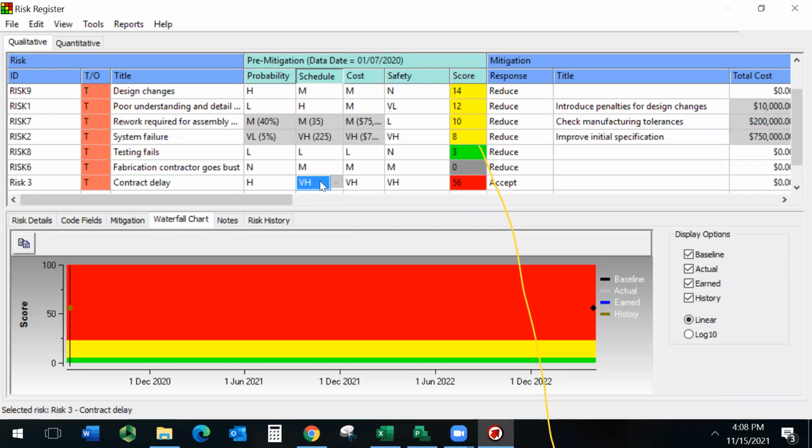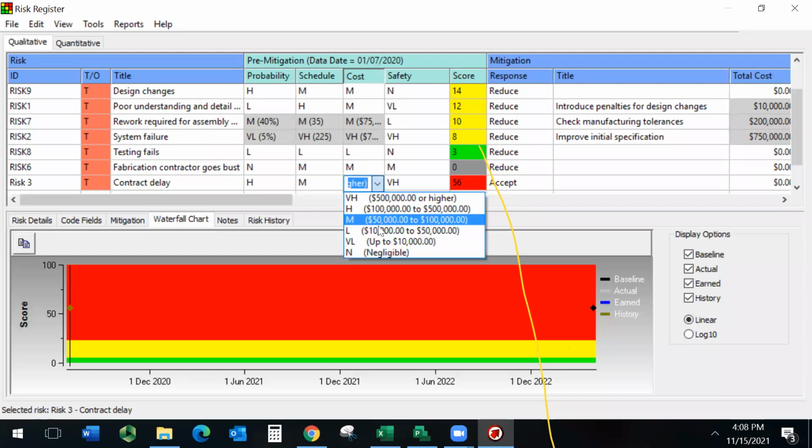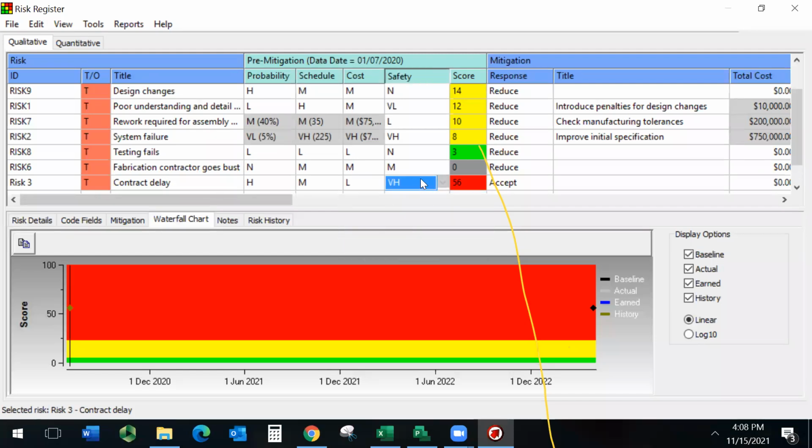As for pre-mitigation probability, set it to high, there is a high probability of this risk occurring. Change the pre-mitigation schedule, cost and scope to medium, low, and high. So let's go medium, low, and high. See that gives us a risk score of 28.